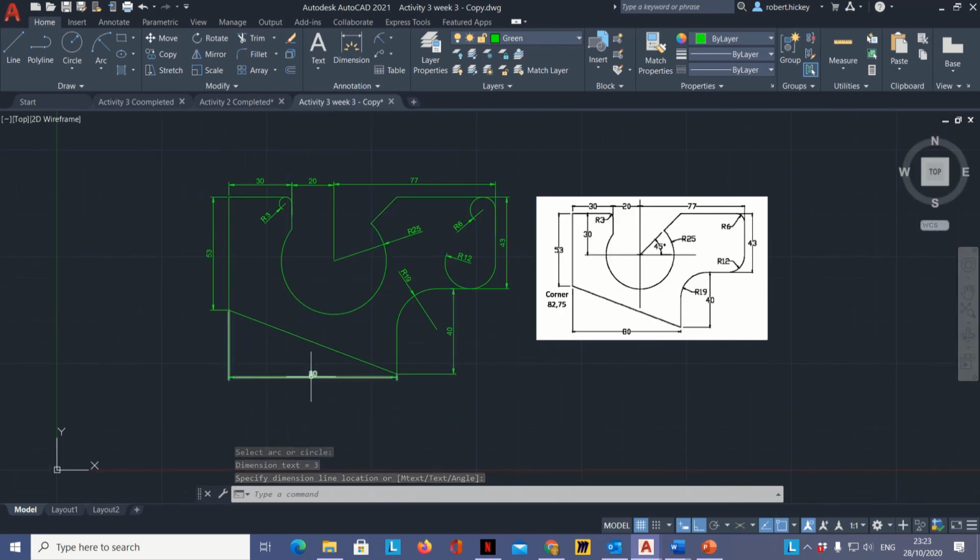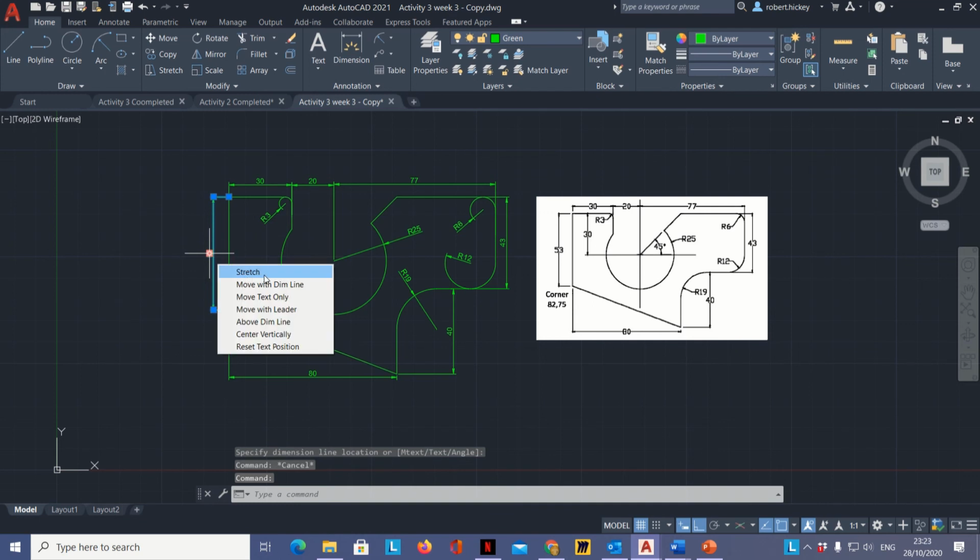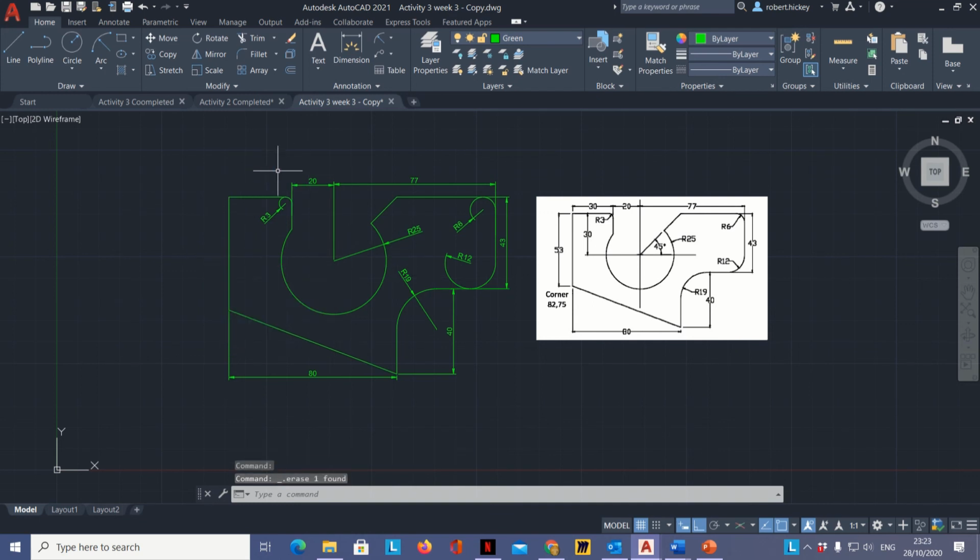Now you're not required to put the dimensions on this, so we can go in and just delete the dimensions now. But we always go in and check the dimensions afterwards to make sure that the drawing is done correctly.